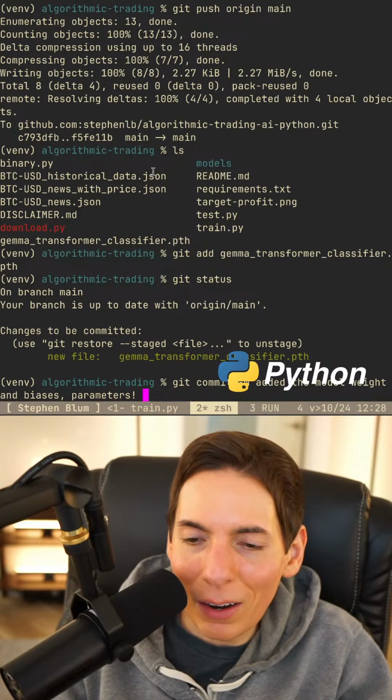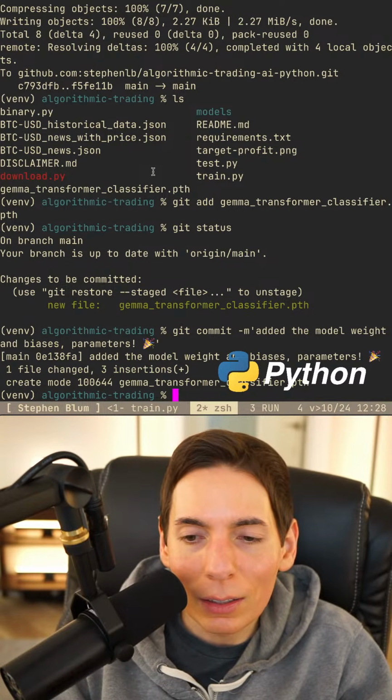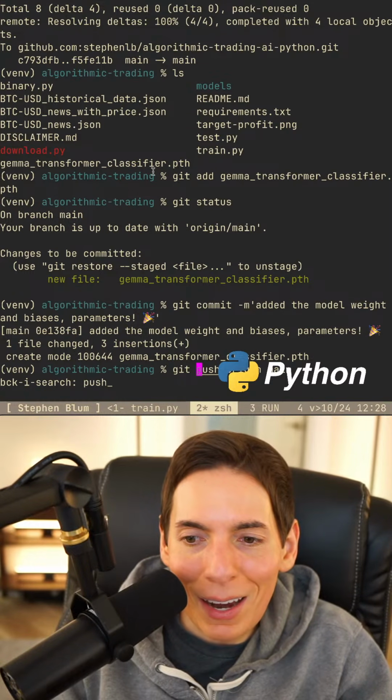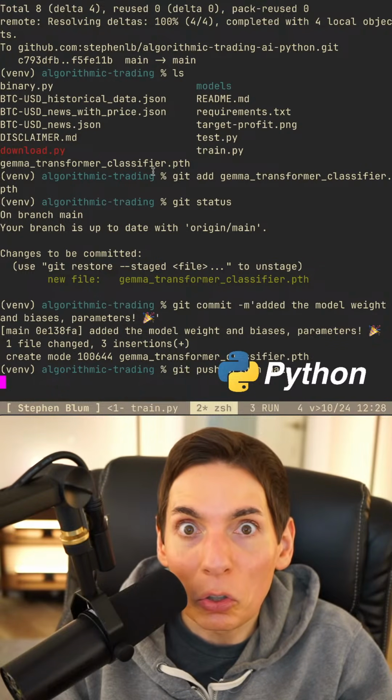Parameters. There we go. All right, it's available to everyone for free. Hopefully it works. I don't know. We'll find out. Boom. Is it going to work? Push main. Is it going to work? We'll find out. It's got to upload 1.2 gigabytes.